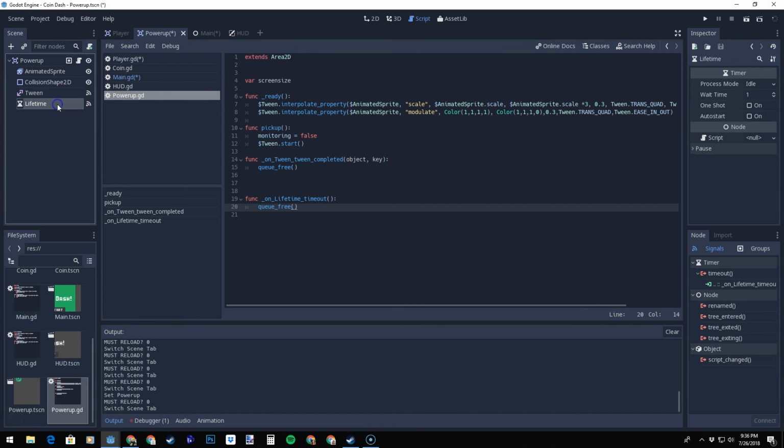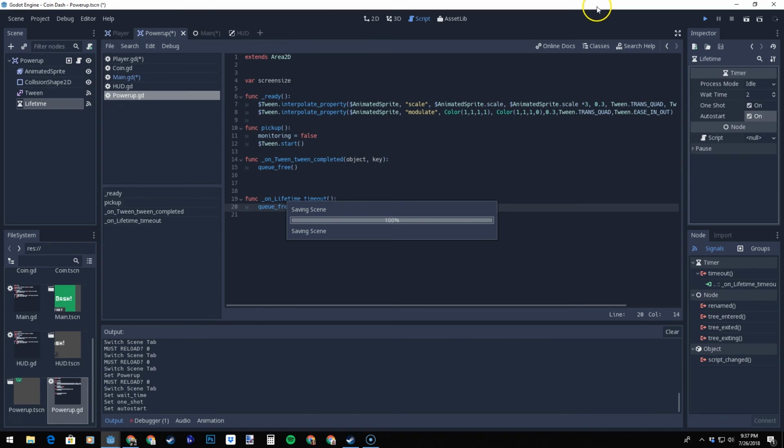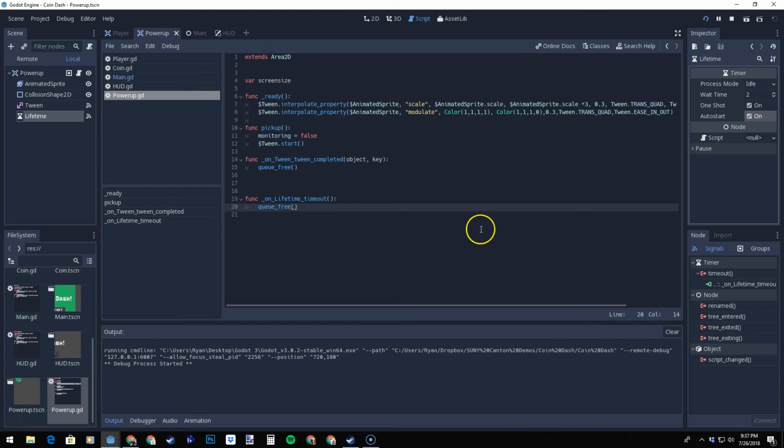So how much time are we going to give the player to pick up the power-up? Let's say we'll set a timer with a wait time of 2 seconds. It's a one-time timer, so we're going to hit one shot being on, and auto start will be on. And we'll run that.